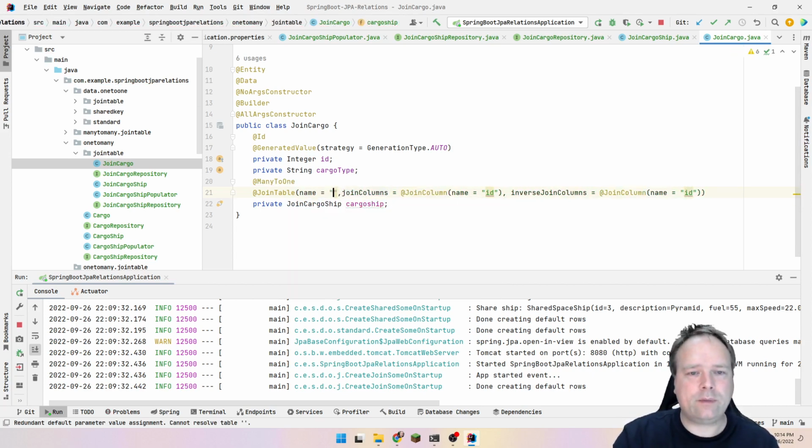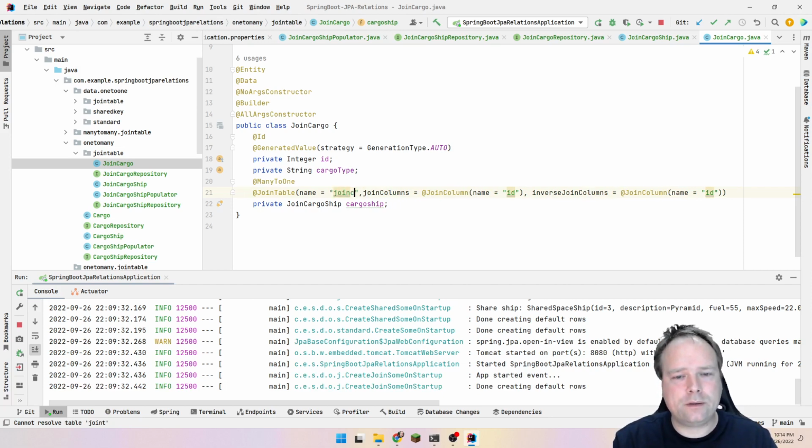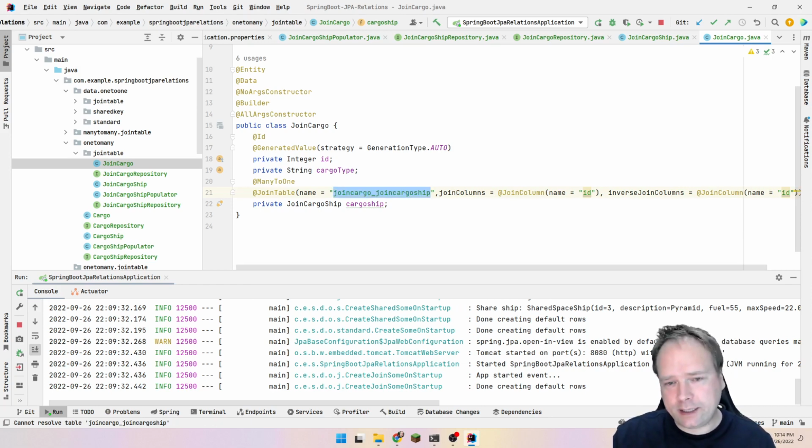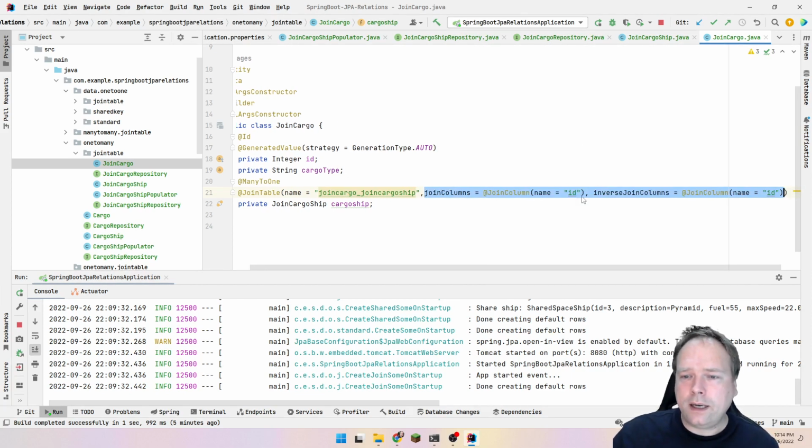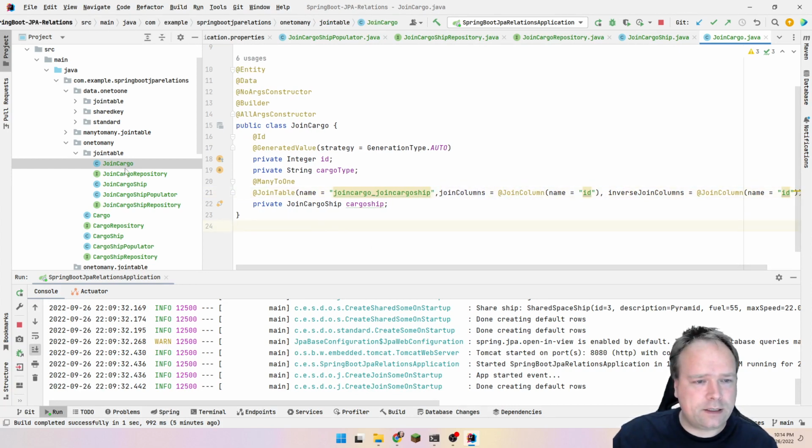So the table right here should be join cargo ship. So this means this is a join special table that would have this weird name right here, join cargo ship, and then it would have two sets of columns right here. And I think the table names from the cargo and from the cargo ship will be prefixed to this ID right here when it is being created. But I think this is enough.